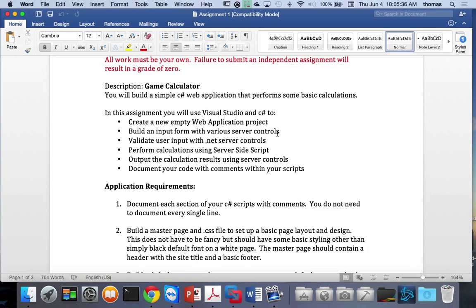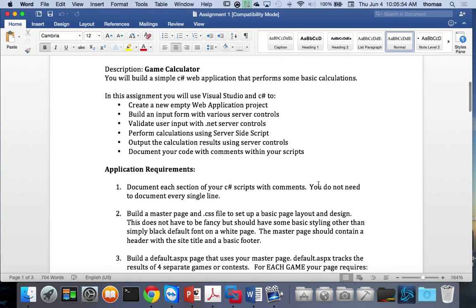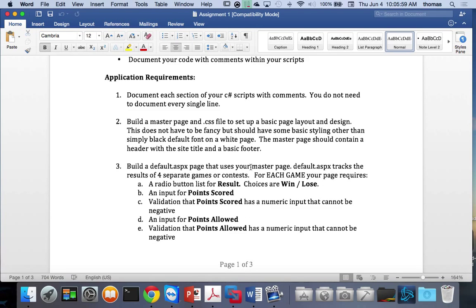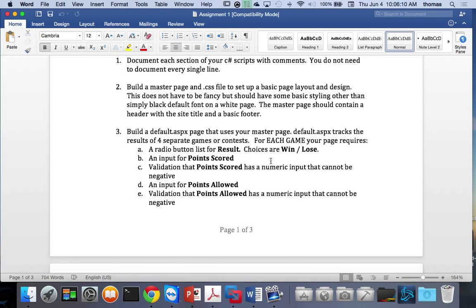We've already kind of done this stuff. This assignment number 1 will give you an opportunity to show more of your work when you build it out. And then, of course, document your code with comments within your scripts. So there is no external document in this case, just internal documentation that you're going to be using. So requirements. Again, document each section. Here's one we haven't covered. Build a master page and a CSS file to set up basic page layout and design. We're going to talk about master pages today, so that it'll give you an insight of what you need to do, right? And then build out a default ASPX page that uses your master page.